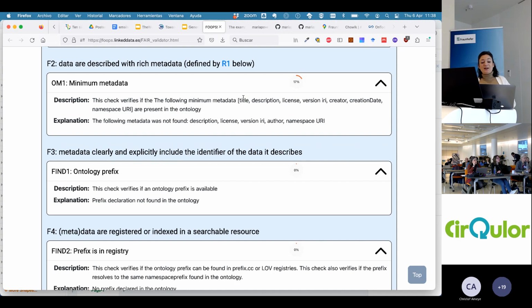We have some minimum metadata because I think I left only the title. So we have that, but yeah, exactly, the title does not appear here. The system tells you, I'm checking title, description, license, and these weren't found. So description, license, version, URI, author, that was removed. The only thing that was there was title. That's why I got 17%.